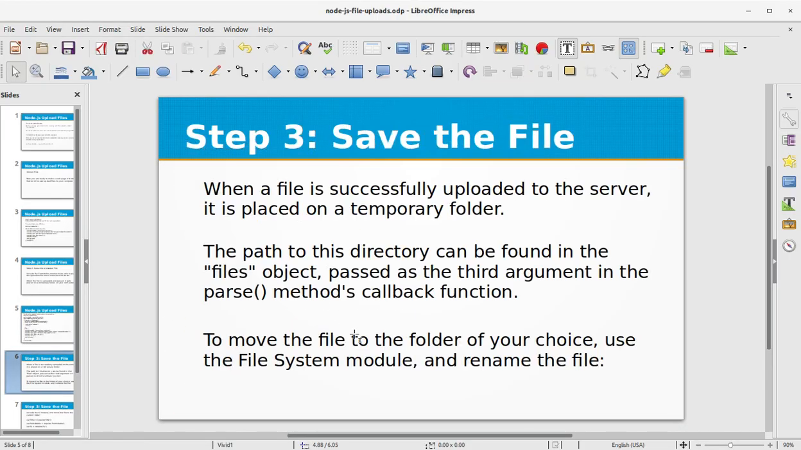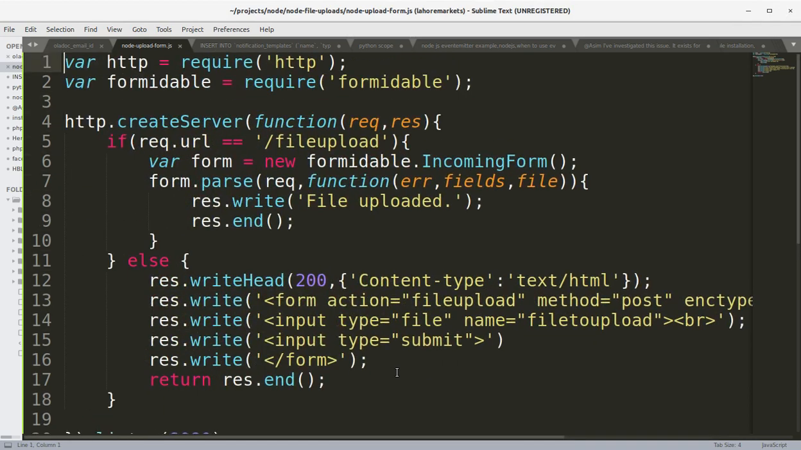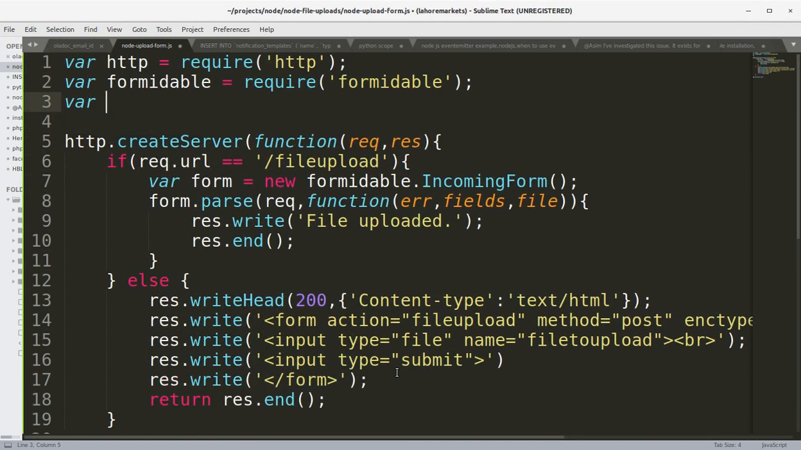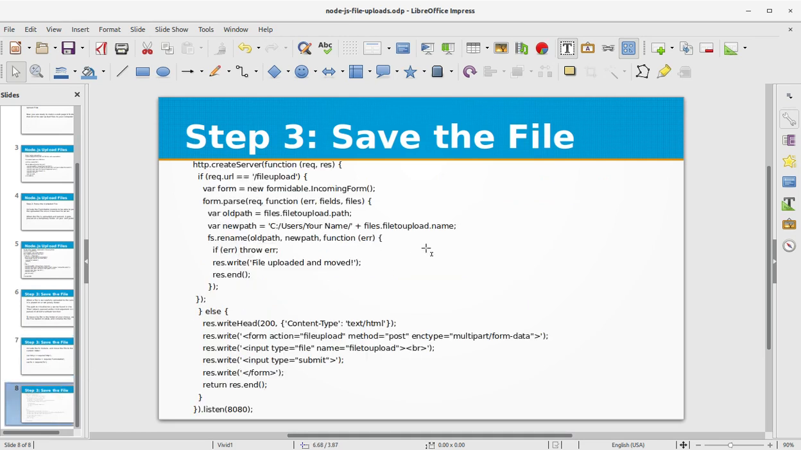Let's look at step 3. When a file is successfully uploaded to the server, it is placed on a temporary folder. The path to this directory can be found in the files object, passed as the third argument in the parse method's callback function. To move the file to the folder of your choice, use the file system module and rename the file. Let's include the file system module and move the file to the current folder. So I'm going to create a file system object by requiring the file system module here. And here is how we will use it.